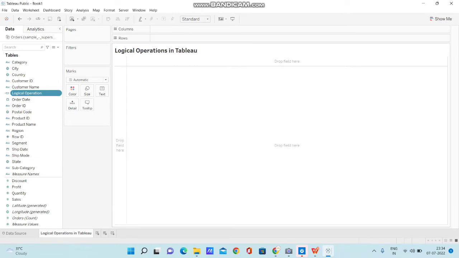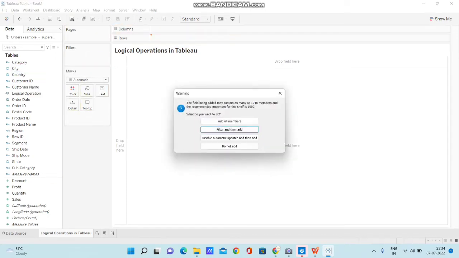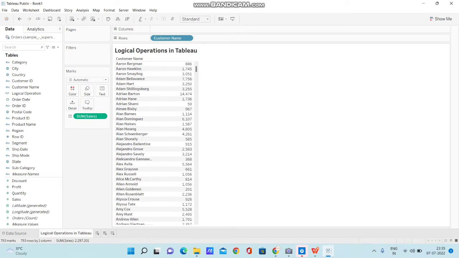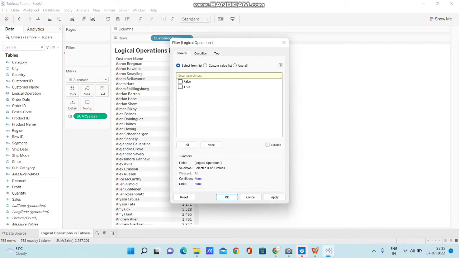So let me build a simple report. The scenario is something like this. I'm going to display customer name with sales, so it's going to display the sales done by each and every customer. Now I'm going to bring this calculation to the filter shelf. This is nothing but a logical operation.